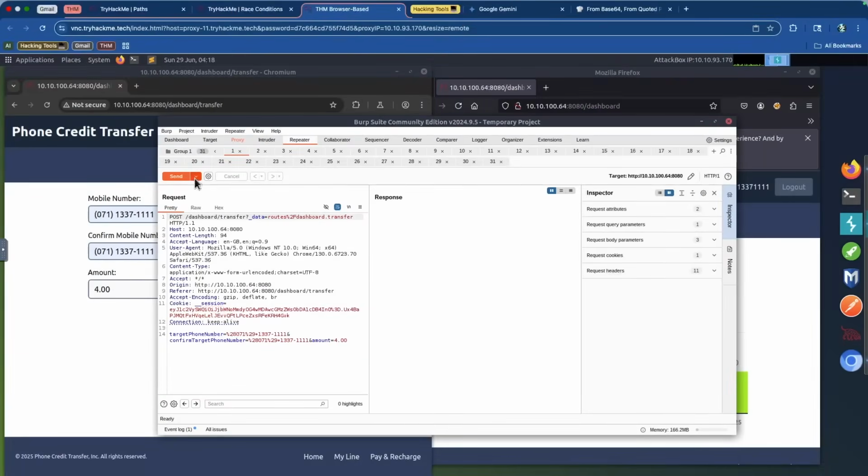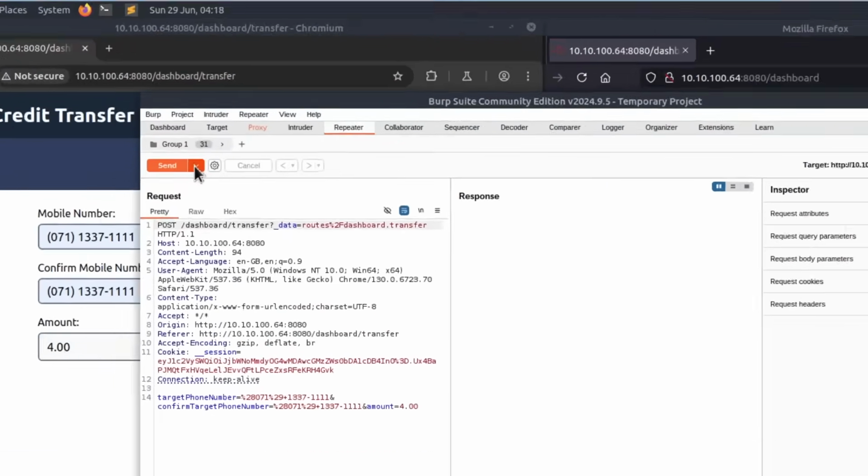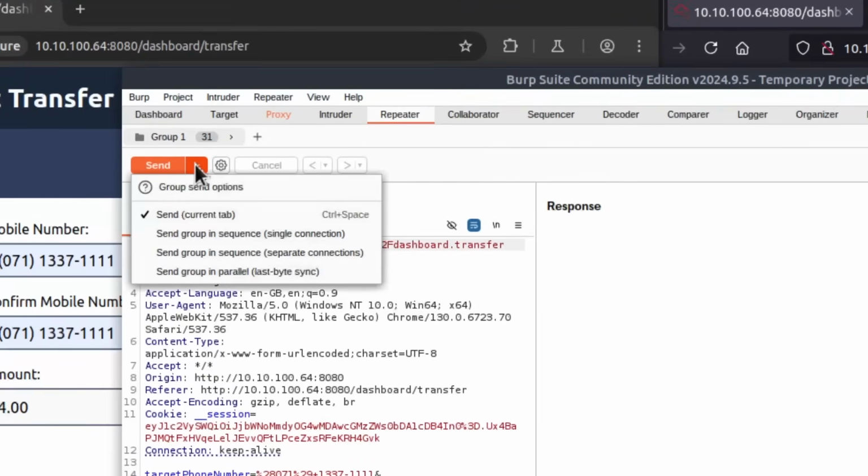So what we can do now is click on send, right? Let's make sure we're actually on the group itself. Once we click on the group, it has all 31 duplicates in there. We can click on send, and it'll say send current tab.